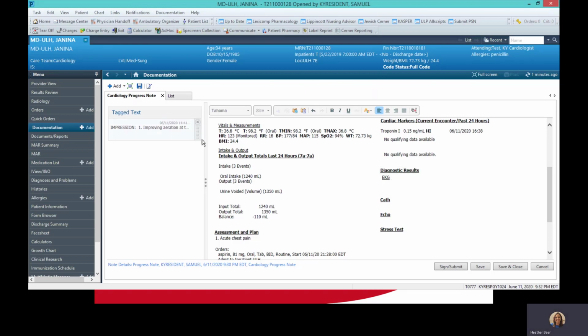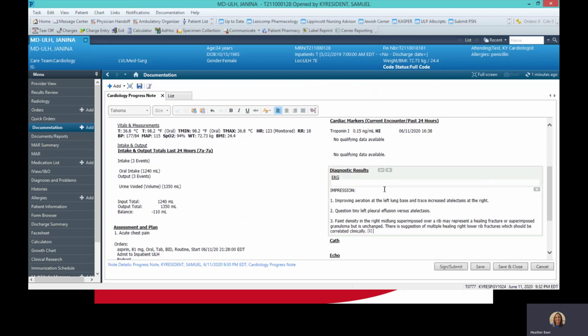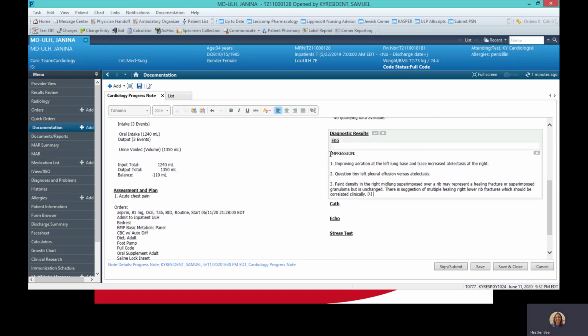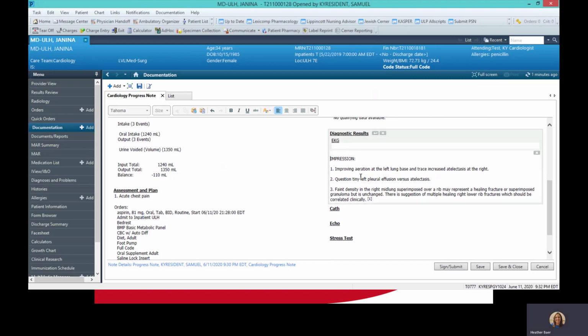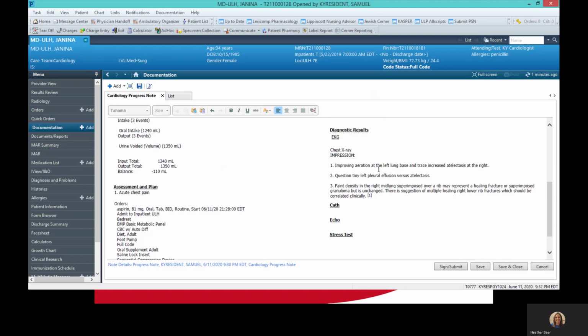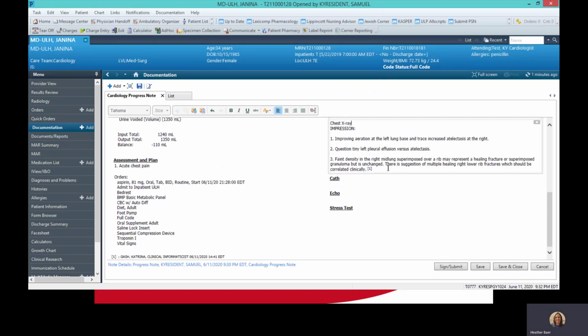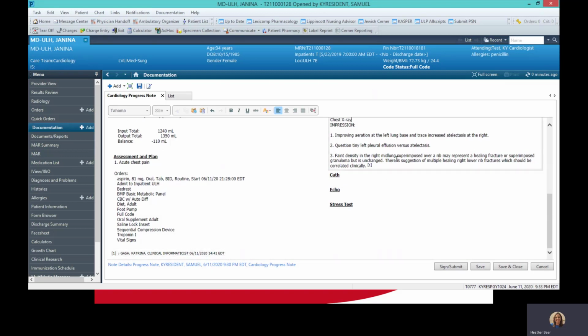And I'm going to pull this tag text in by grabbing it from my window with my mouse and pulling it over into this free text section. Once I've got it into that free text section, I'm going to unclick my mouse and it drops right there. You can edit this once it's in here as well. Maybe I want to label this as chest X-ray. And then anything that you tag will have a little footnote on it, which will tell you who originally was the author of that documentation piece.